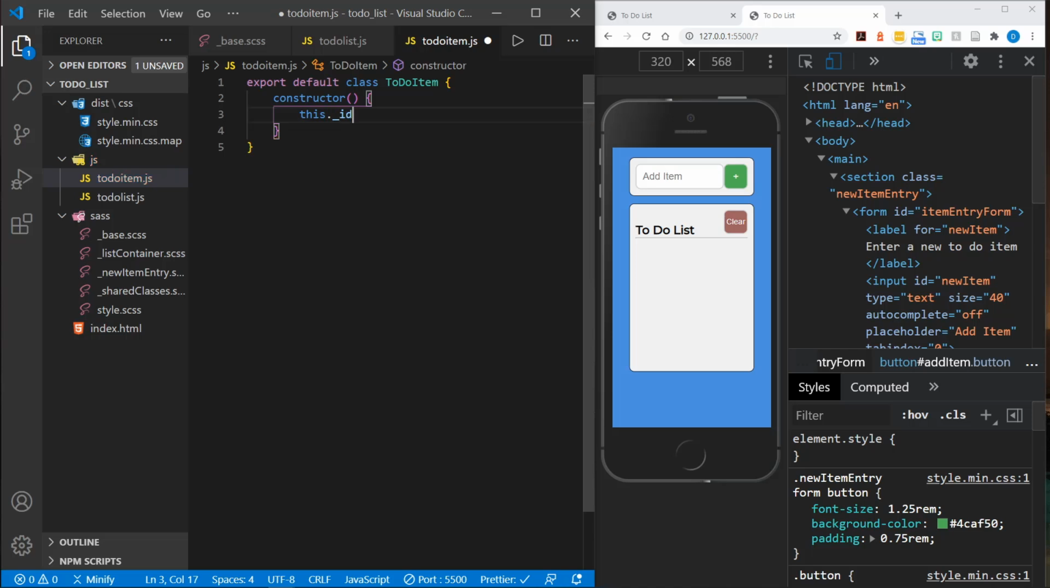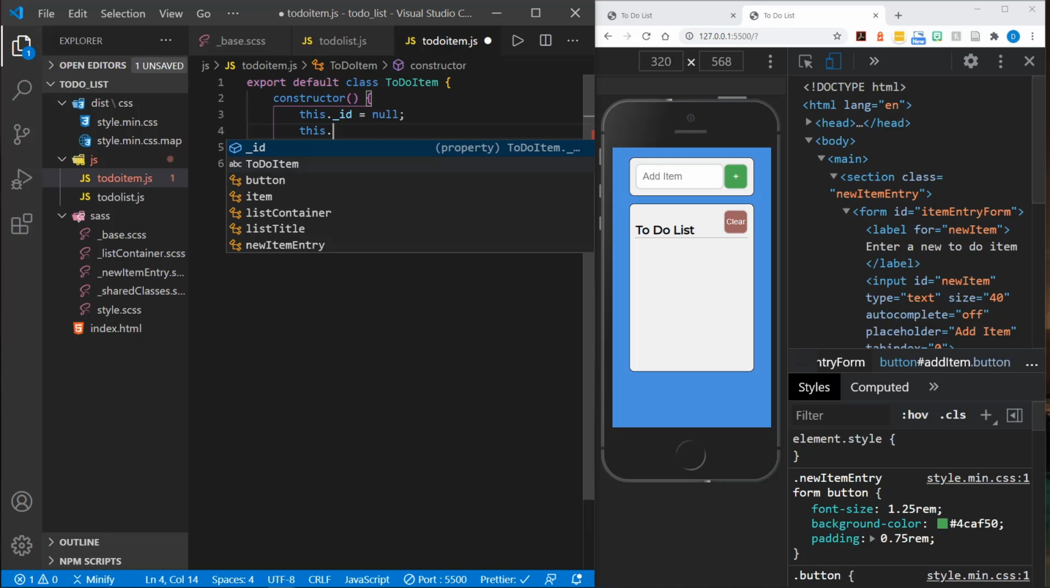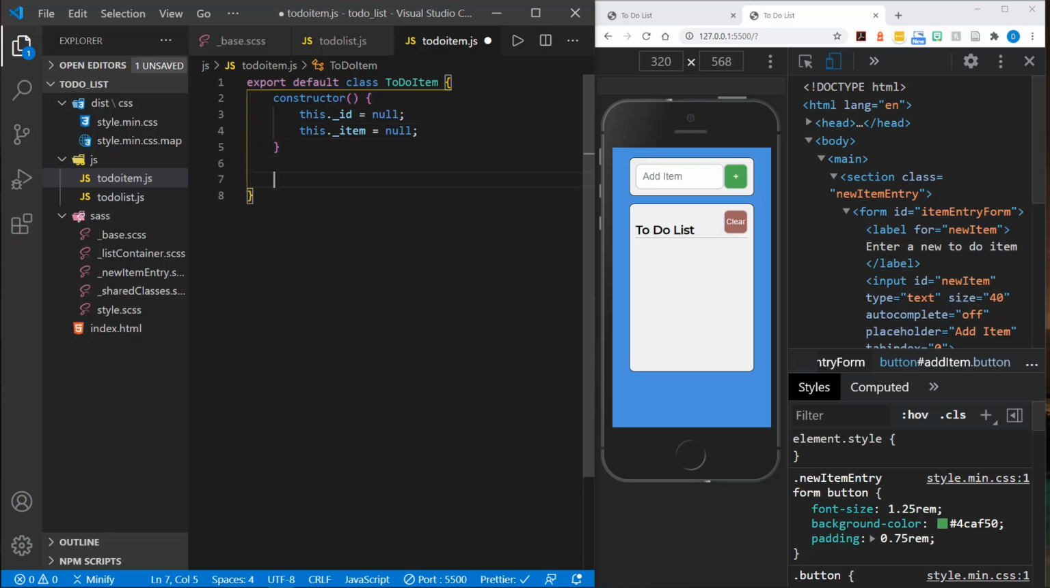It'll be this._id equals null to start out with. This._item will equal null also. No predetermined values there. So then we'll have a getter, a getId. It's going to return this._id. Then we'll have a setter with a setId. And I prefer to use methods named like this rather than the get and set keywords. It just reads better to me throughout the code. It's easy to see what's going on.